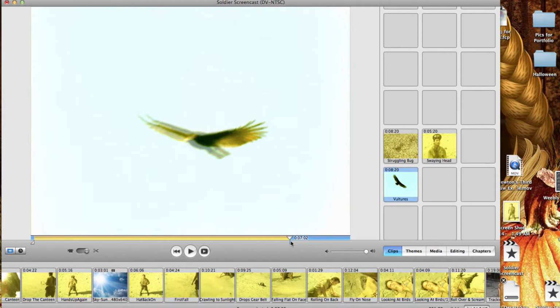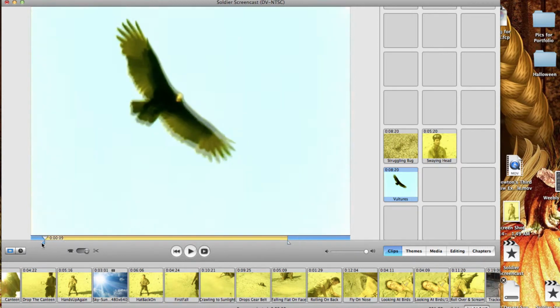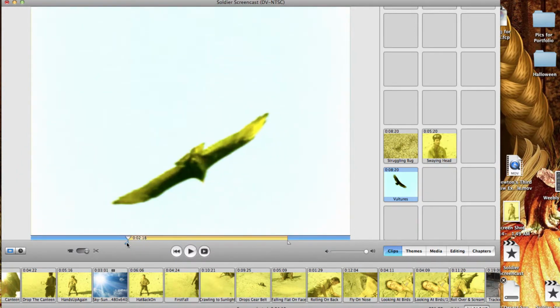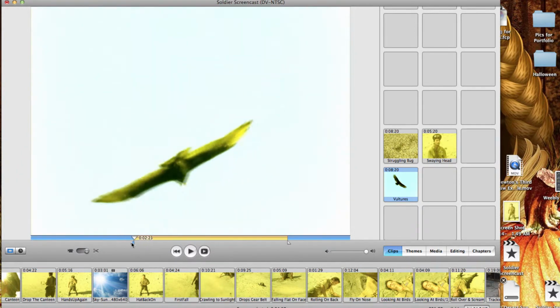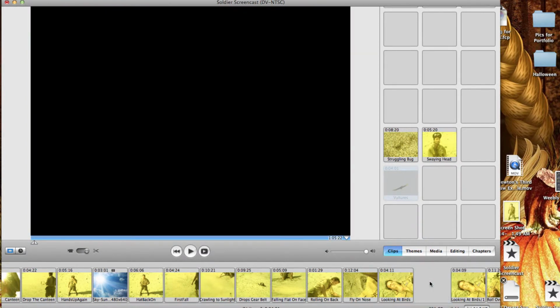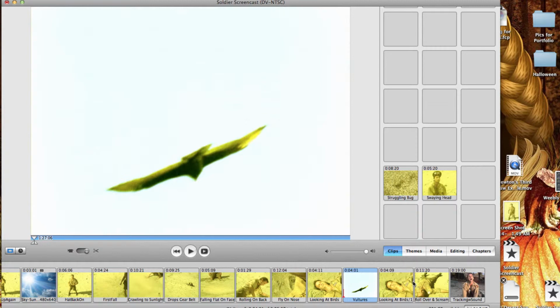So let's mark an out point at 7 seconds and an in point at about 3 seconds. And when we Command K that, we end up with a 4-second clip. That's fine. And we're going to drag it from our cubby and drop it down in between Looking at Birds and Looking at Birds 1, the two that we had, the one that we had made into two.